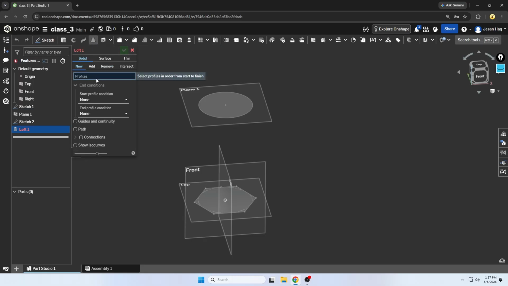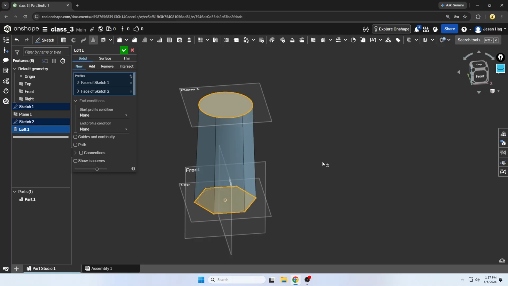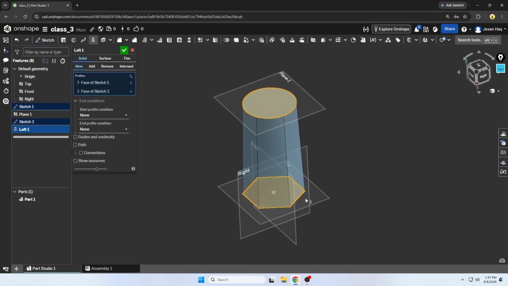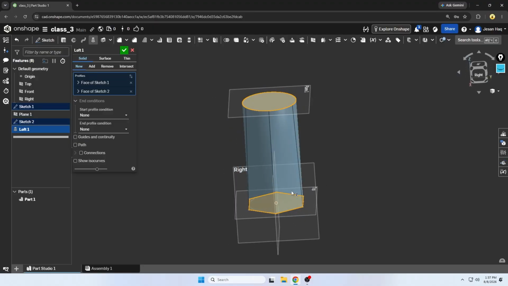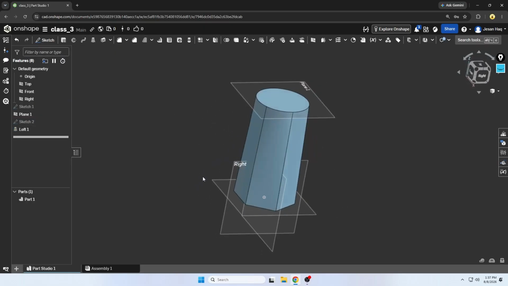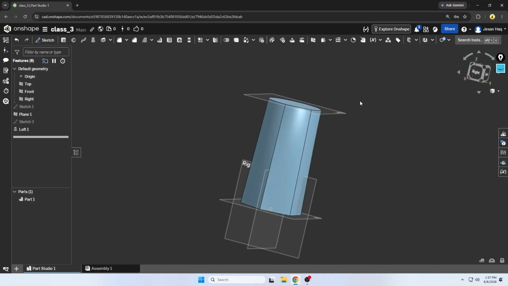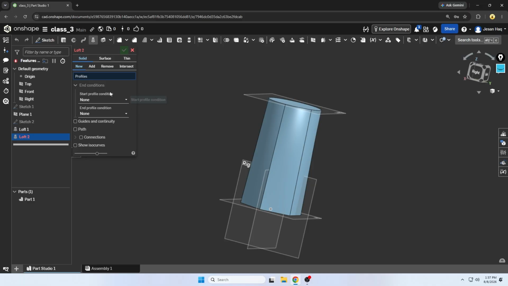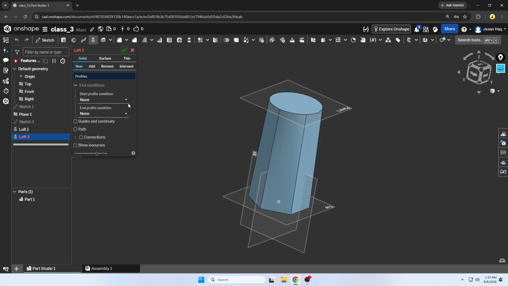In the loft we will just select the sketches, the hexagon and the circle. So here you can see a loft object is created. You can just click OK, and here is our loft object. Now in the loft command there are a lot of features given here. First of all we will look at the profile condition. Here is the start profile condition, and the second one is the end profile condition. It will change the geometry.